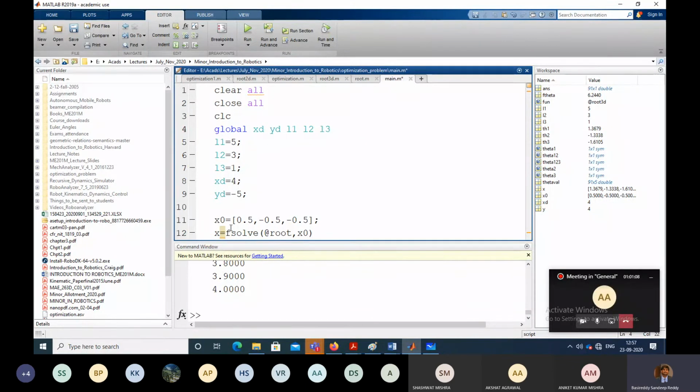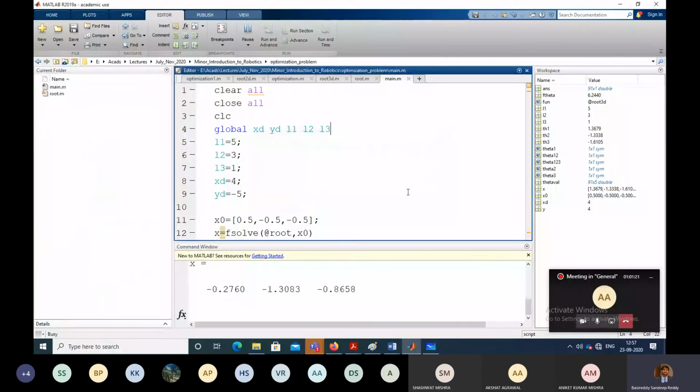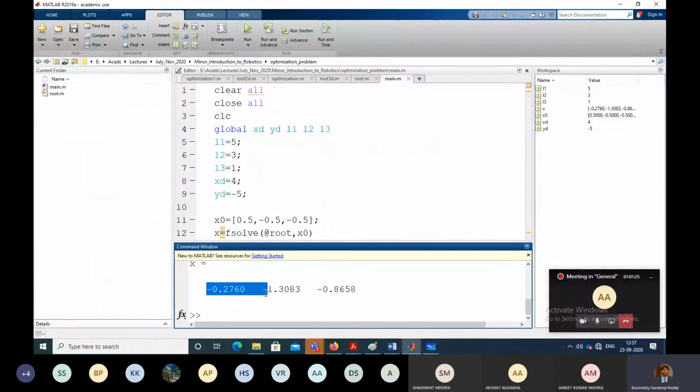So with this initial guess, you can run the program fsolve at root x naught. Just up here you'll see a run command, run, change folder. And you should get the values of theta1, theta2 and theta3 something like this: minus 0.27, minus 1.3 and minus 0.86. Do at least this much right now and let me know if you have any problem.